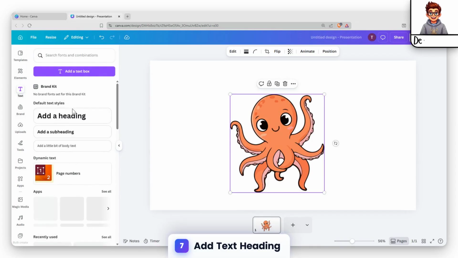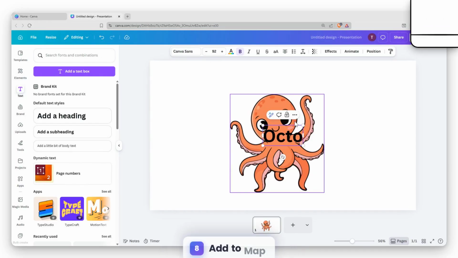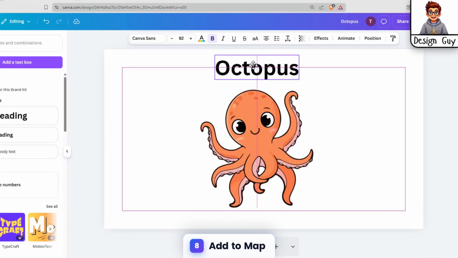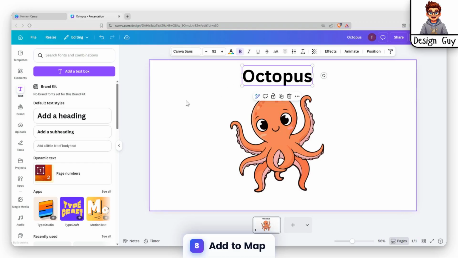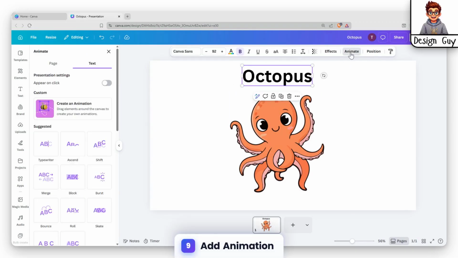Add a text heading by typing octopus into the text box and confirming your entry. Click the Add button to include this item on your map. The feature will now appear in the selected location, allowing you to visually organize your information and access it easily whenever you need it. Click the Animate button, then select Baseline.